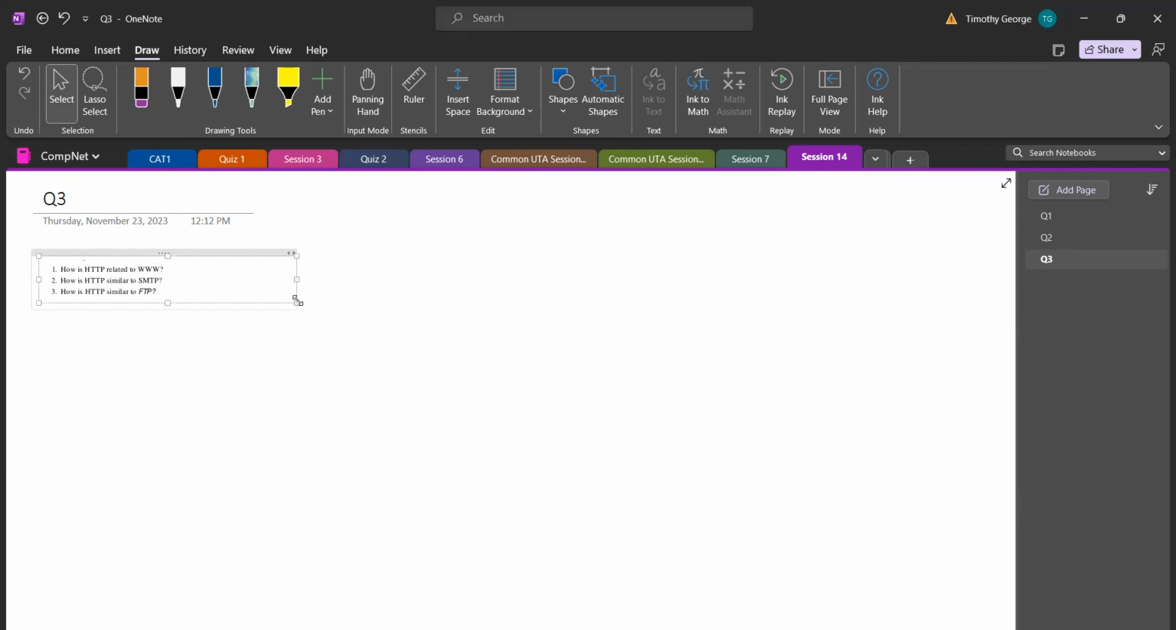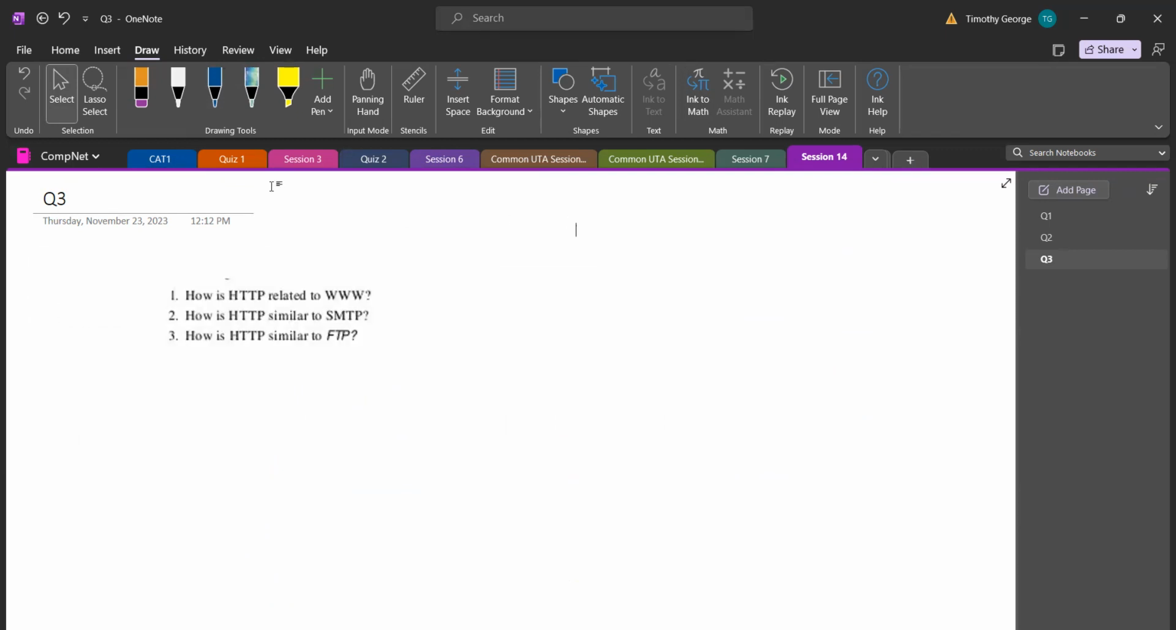This is a little bit more theoretical type of question. The question is all about HTTP, and it's asking what is the similarity between HTTP and www, SMTP, and FTP. So let's think about this. What is www? Www is actually World Wide Web. So what is the similarity between HTTP and www?